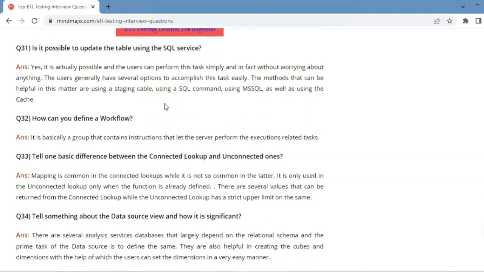How can one define a workflow? Basically, guys, it is a group that contains the instructions that let the server perform execution-related tasks. So that is what a workflow is.